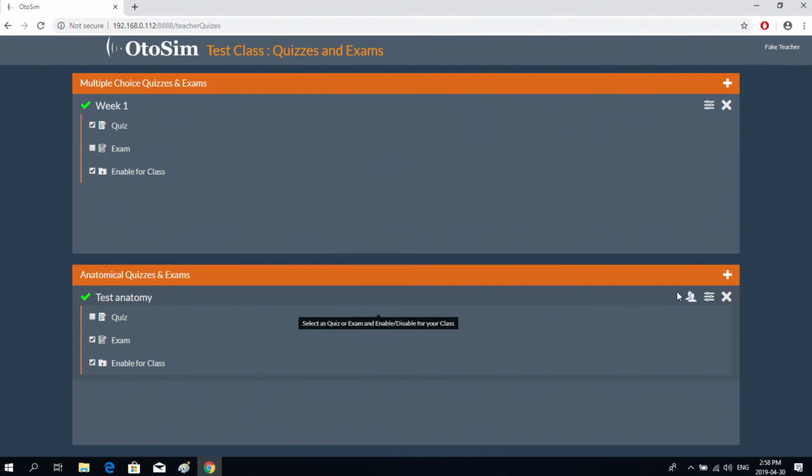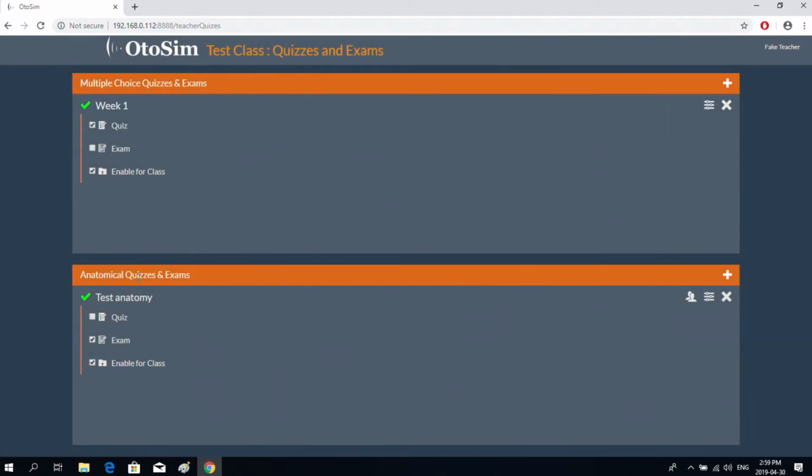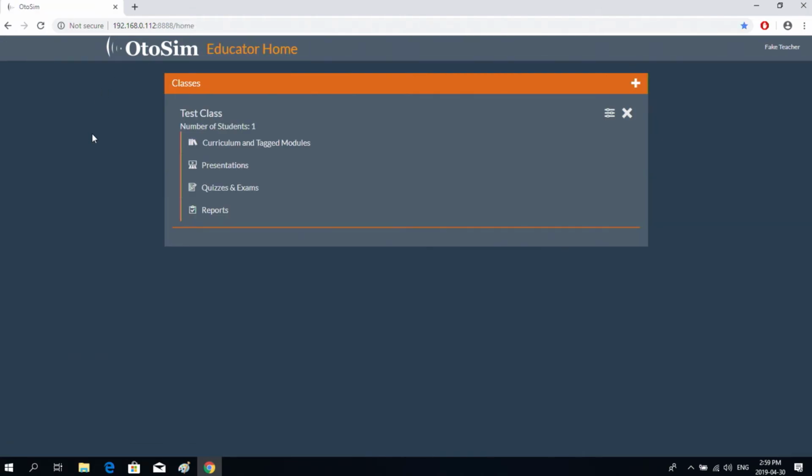And if I go back to the button here and who's completed the exam, you can see that fake student, the one student in my class, has completed the exam. Now, if there were 100 students, it would list all the students in the class that have completed the exam. So now I know that the exam is complete. Now I can go into the metrics, so the reports.